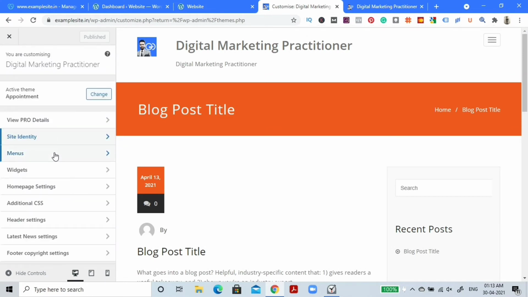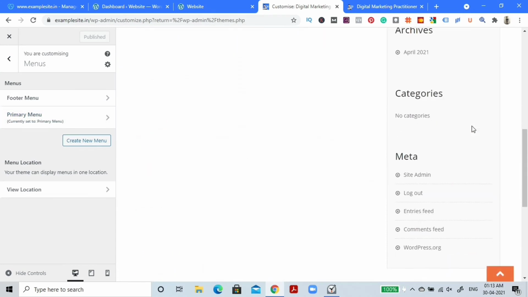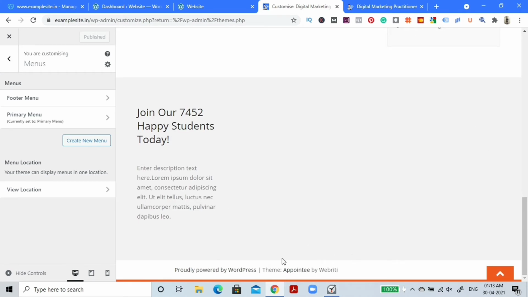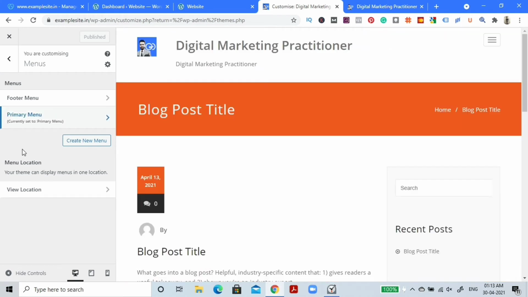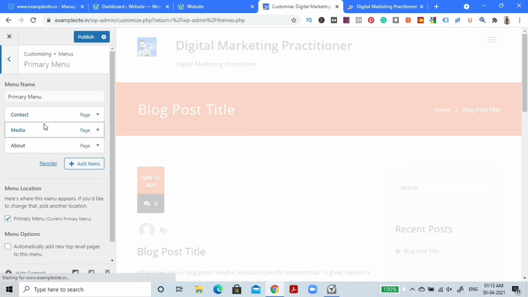Now let's learn about menus. So you can see there is a primary menu of this website and a footer menu. Primary menu is this one and footer menu is the one that is displayed in the footer, right? So if I want to make changes to the primary menu, all I need to do is to click on this primary menu. And now you can drag and drop it, to change the order of all the links that are getting displayed in the primary menu.